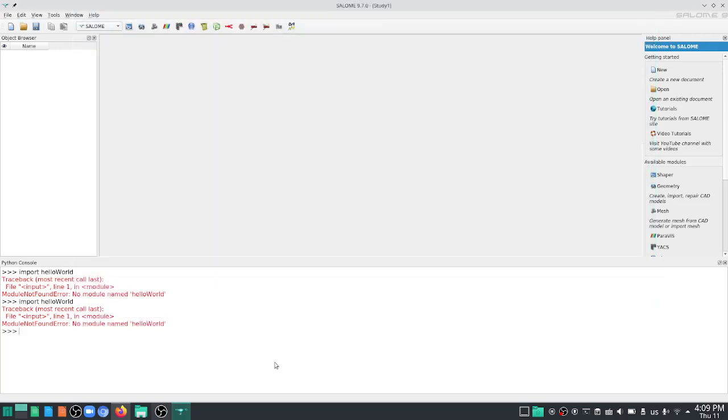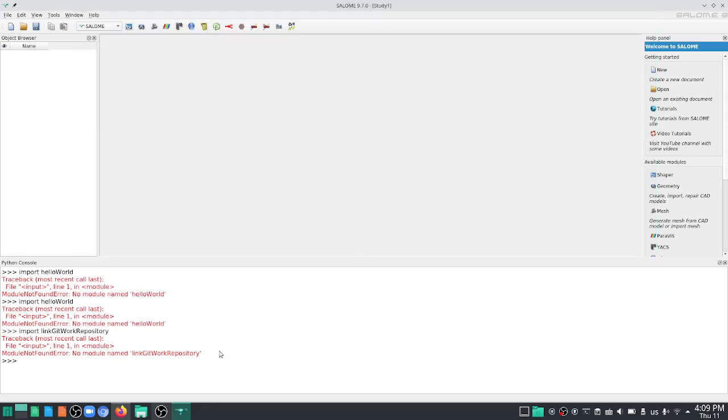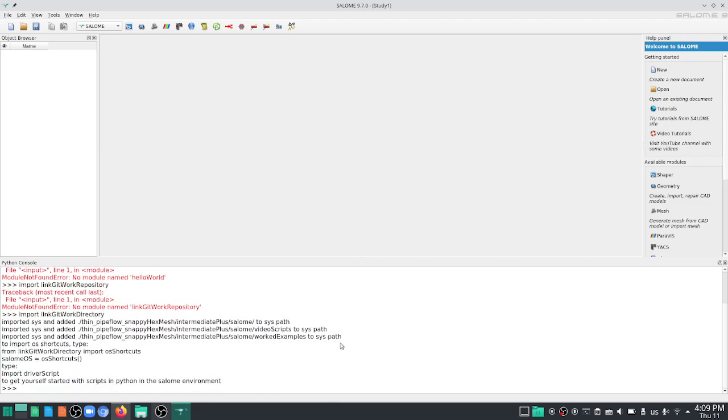Now all you have to do is import linkGitWorkDirectory. Oh, directory, sorry. Okay, so it will add some folders. What does this thing do? It will add a few folders to the system path so that if you make custom scripts there, you are able to import them.